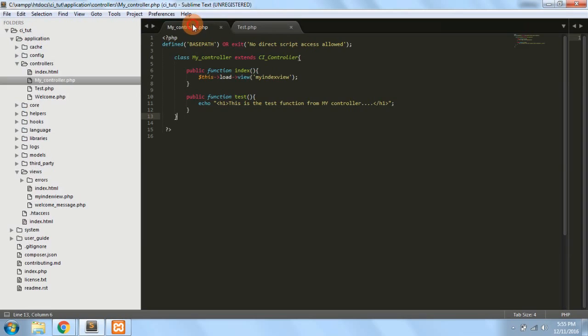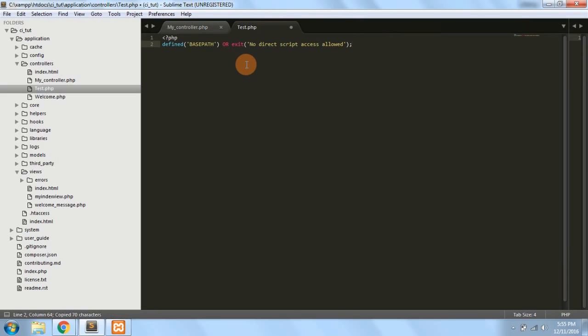Okay, now the first thing is the security check. So defined base path or exit, no direct file access. If anyone tries to access your controller directly from the URL, like localhost/ci_tut/application/controller/the name of the controller, he would see something like this and the PHP script would be stopped.